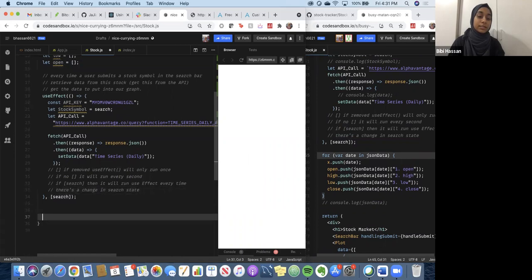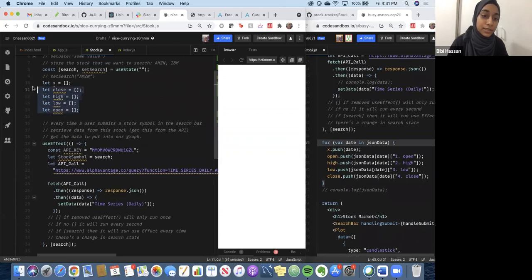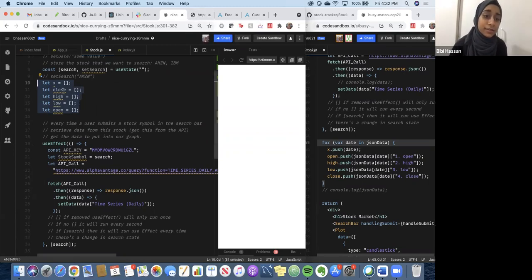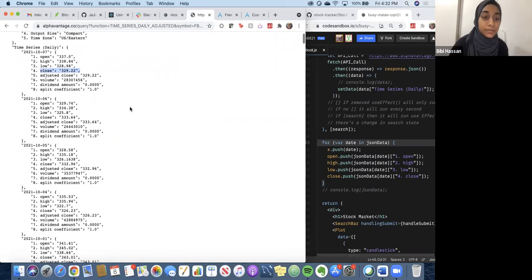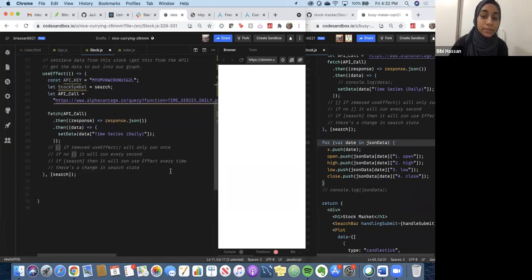So now the next step is we want to take this data and push it into these empty arrays. For example, close, right? Close is this array. What we want to do is take all these closes from that big giant JSON object and push it into that array. And then we store it here. So when we go to the graph and hover over it, we'll see those variable names.